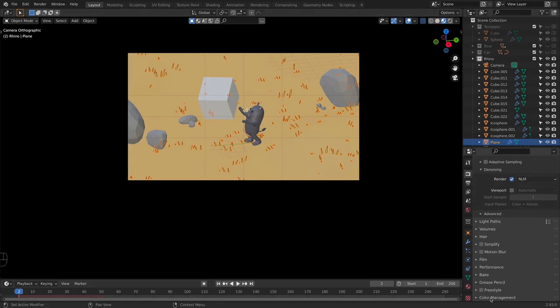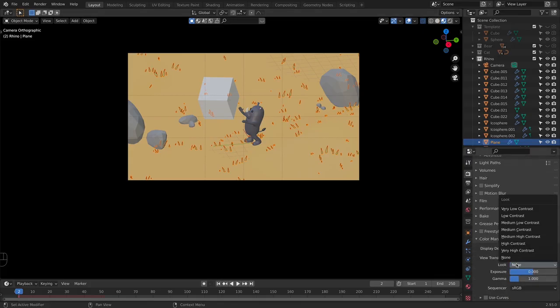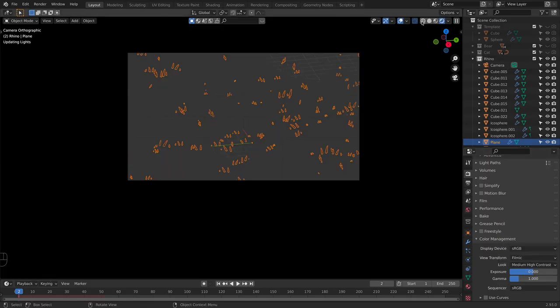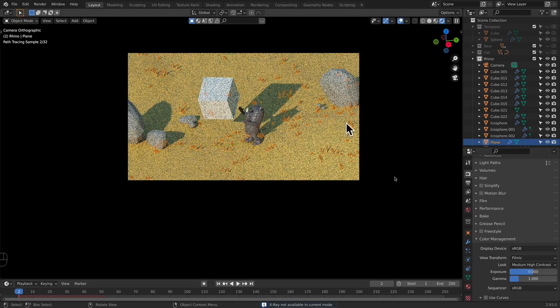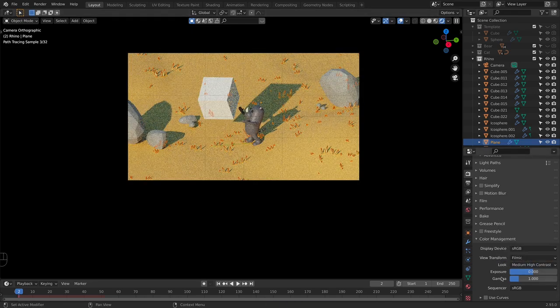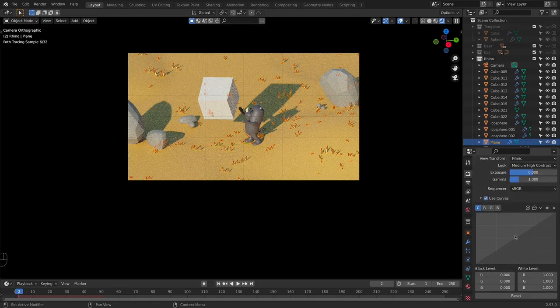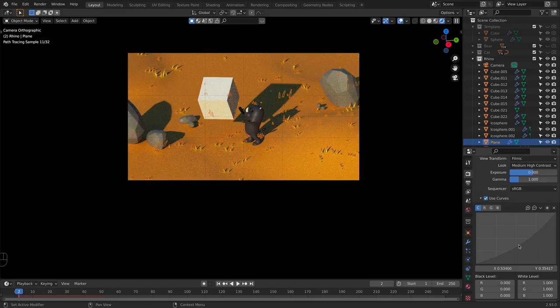And also for example under color management you can change the look here to be for example medium high contrast. So let's switch to rendered view to see how it's going to look. And you can see that now we have a little bit more contrast, and you can play with this look as you want. And also for example you can play with the curves. So for example if you pull this down you can see that we are having a little bit more saturation as well, and you can play with this one as well.